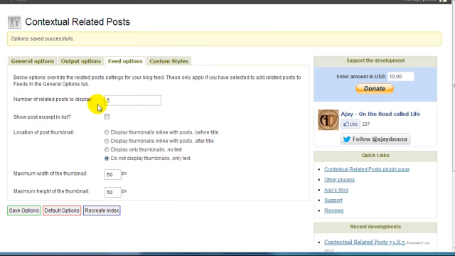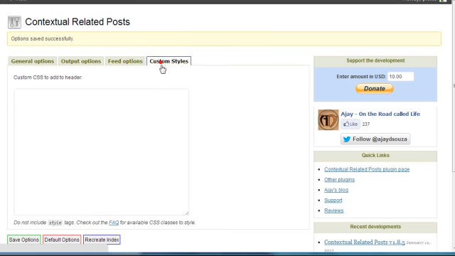And feed options are basically related to your WordPress feed. So you can customize these feed options if you want to do that, display a certain amount, thumbnails if you want to use thumbnails. And we're going to leave that as it is. Custom styles. This is for advanced users, if you know how to tweak your CSS cascading style sheets. In this case, we're going to leave it as is, and we're good to go.